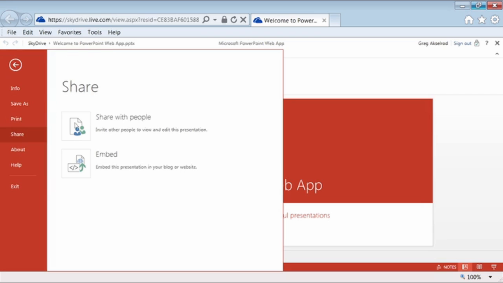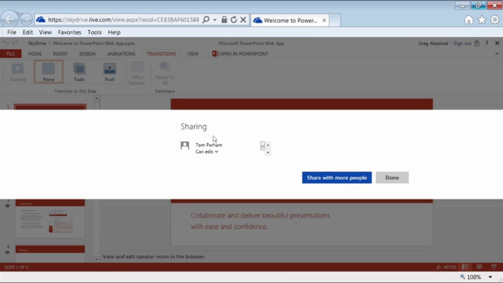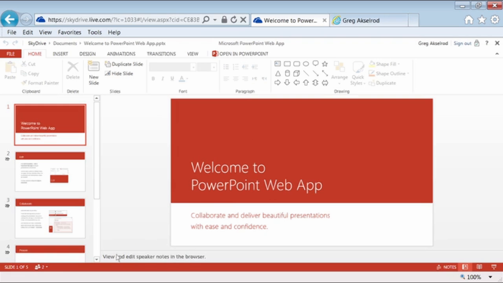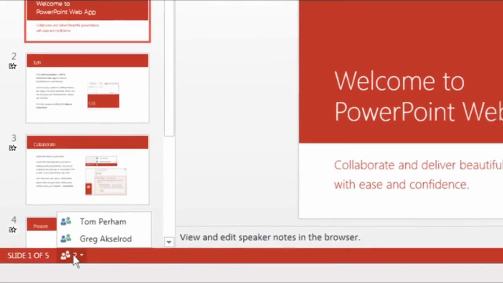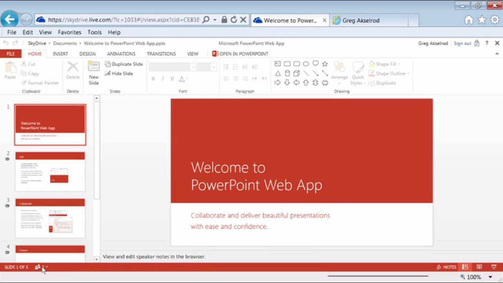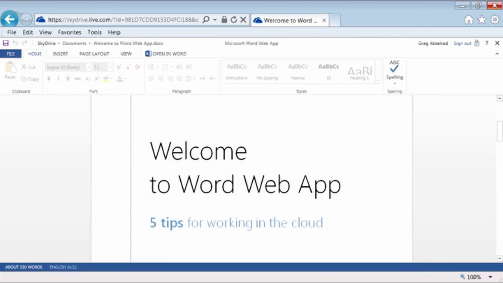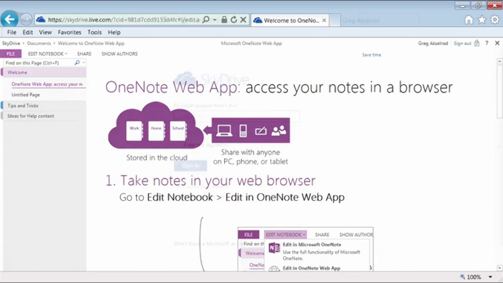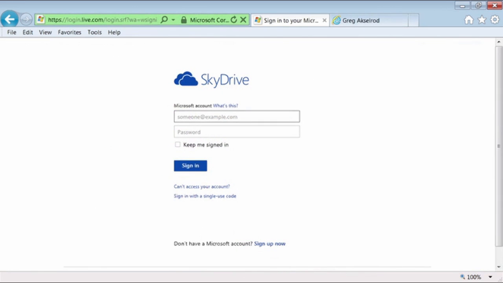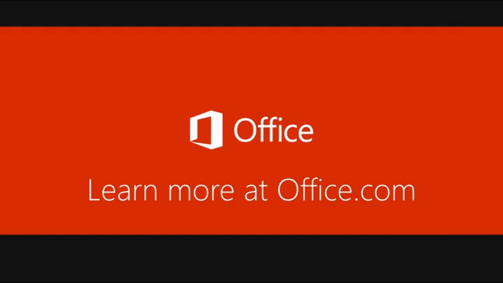If you gave permission for other people to edit your document, you might see them in the document while you're working on it. That way, everyone's changes are in the same document, and there's no mailing multiple copies around. We looked at PowerPoint web app in this video, but the same principles apply to Word web app, Excel web app, and OneNote web app. To get started, sign in to SkyDrive. Learn more about Office web apps at office.com.